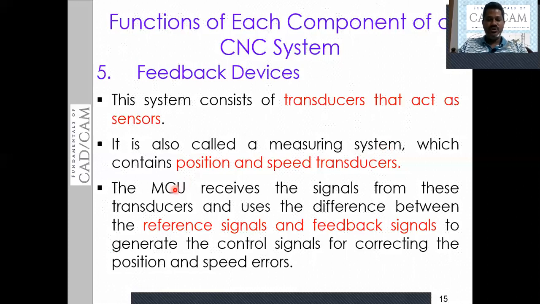That means the machine control unit sends the reference signal to the machine unit, where if the movements of the tool as well as the spindle find any error, then the feedback signal will be generated. That feedback signal is again sent back to the machine control unit. So it generates one more signal for correcting the position and speed. So the machine control unit is going to send one more signal to the machine tool to correct the movements or the position of the table as well as the spindle.